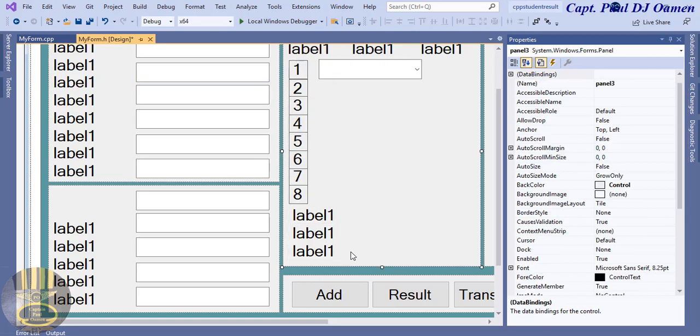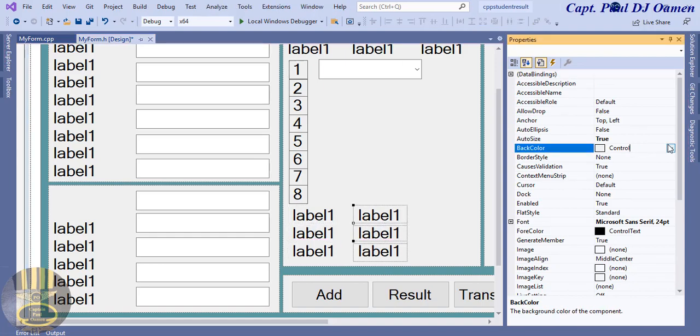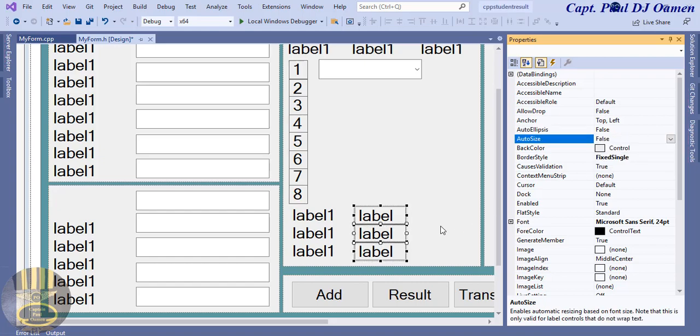Alright, now grab these 3 again and just click and drag. Change the whole text content of those 3 components. Let's come in here, border, I'm going to make that fixed single, and auto size is false, and just drag. There we go.